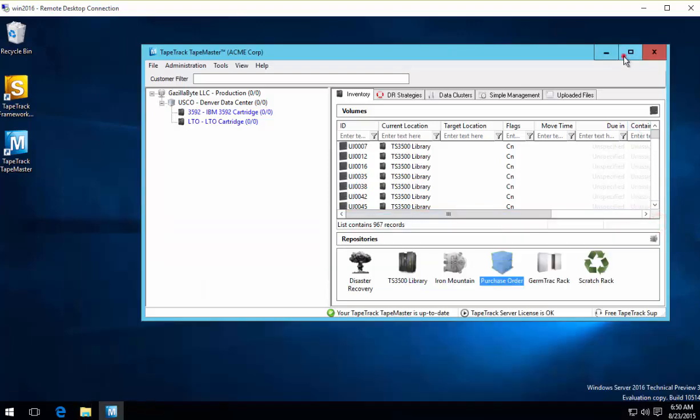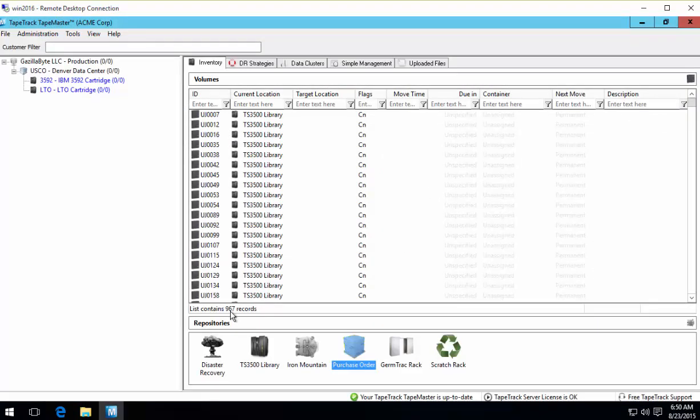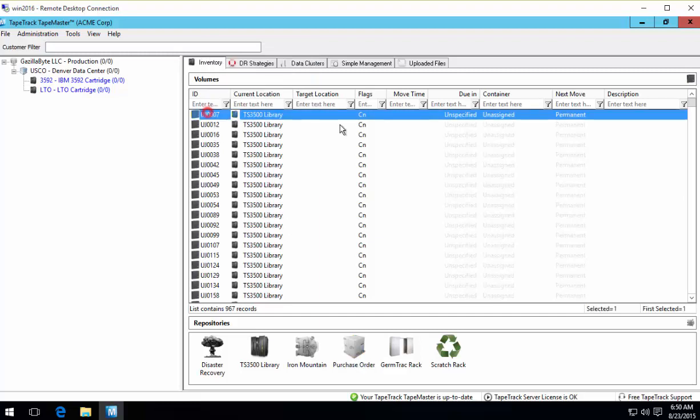Now you'll see here that there's 967 tapes that I've just imported, and I've just done that by dragging and dropping them. Now if they have suffixes on them like L3s or L5s, we also have ways of easily being able to add those in. But as you can see, it's all quite simple, just being able to drag and drop a text file in there. Now, all of these tapes have been added into the system under the TS3500 tape library.